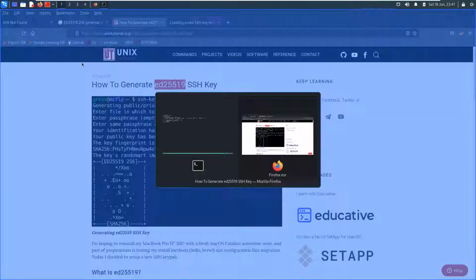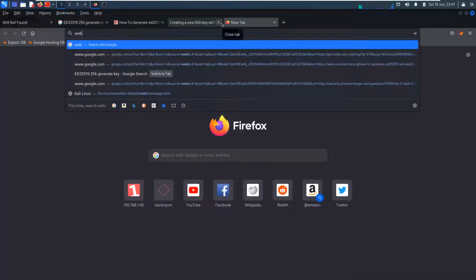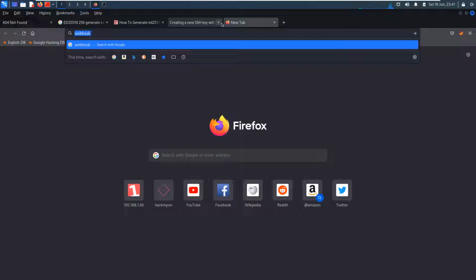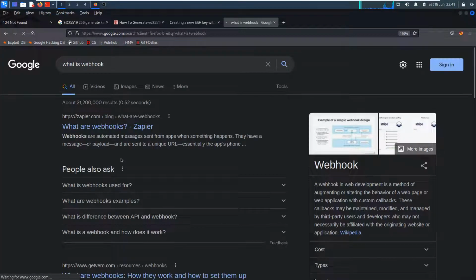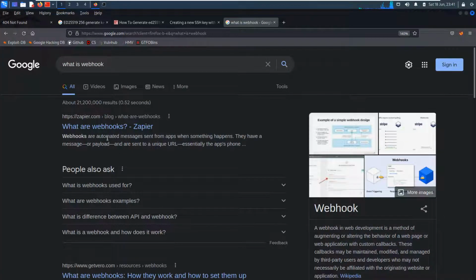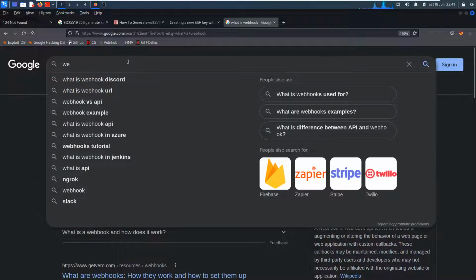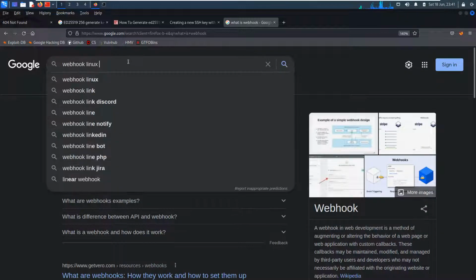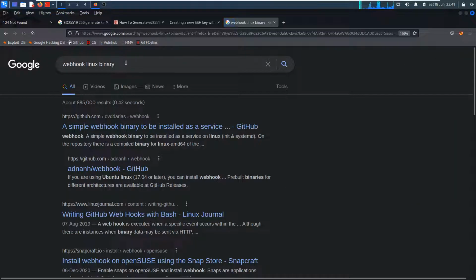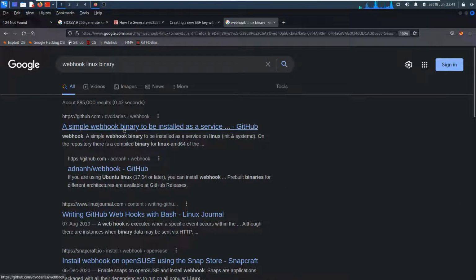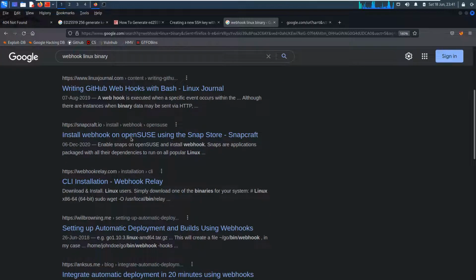So this is interesting. I am not sure what webhook is. Let me just see what webhook is. Webhooks are automated messages sent from apps when something happens. They have a message or payload and are sent to a unique URL. Right, webhook Linux binary. Do we have anything interesting? A simple webhook binary to install as a service. Writing GitHub webhooks with bash. We have a few things.